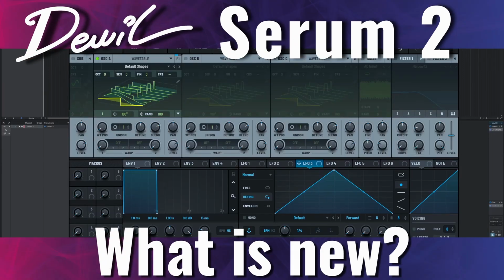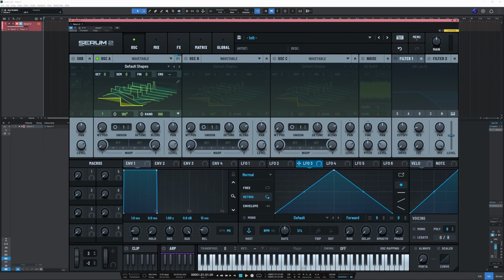Serum was already good. Serum 2, the best synth ever. Hands down. No arguing. No, that's just my opinion. But yeah, this is amazing. And I thought we'll take a look at some of the new features. Let's get straight into it.